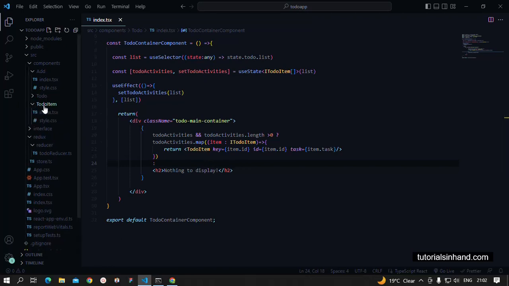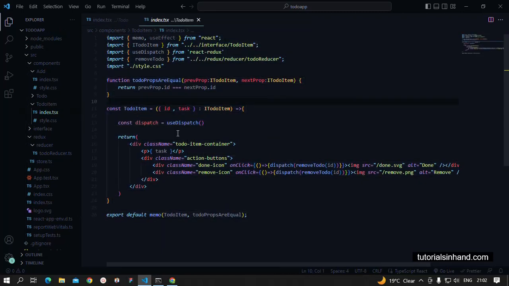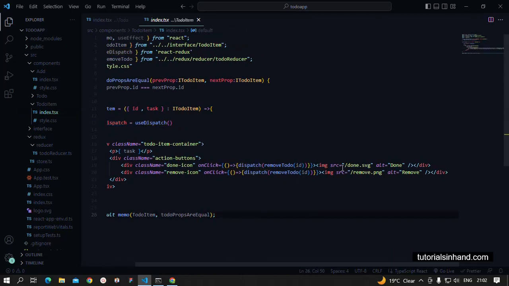So once I go into this todo item, you will see this is what it is. In this todo item, we are accepting ID and task as props. Okay, and we are rendering that task on the browser. Again, we have created a dispatch from the useDispatch hook, and here in this done button and remove button, in both of the cases I am removing the particular task from the Redux store, and I am passing the ID as payload. Now once the removeTodo is dispatched with some ID, how does that work?